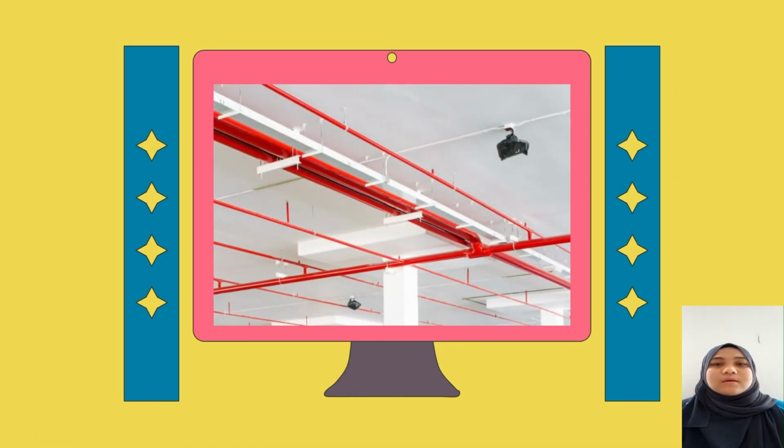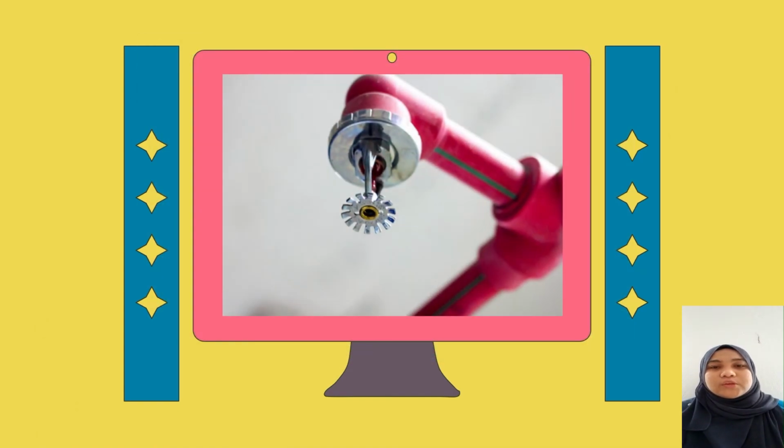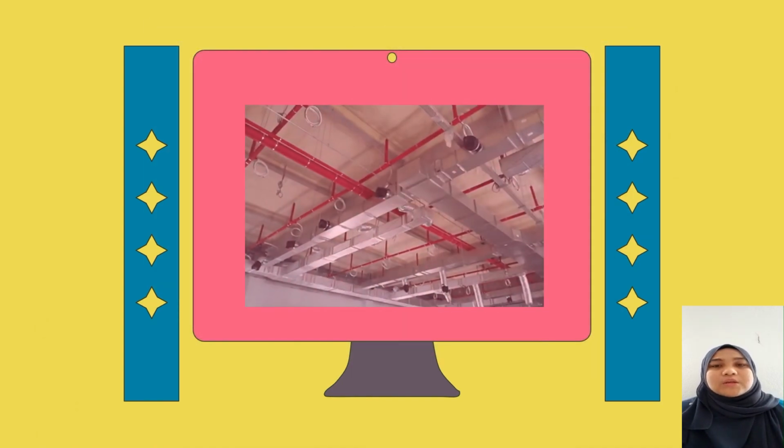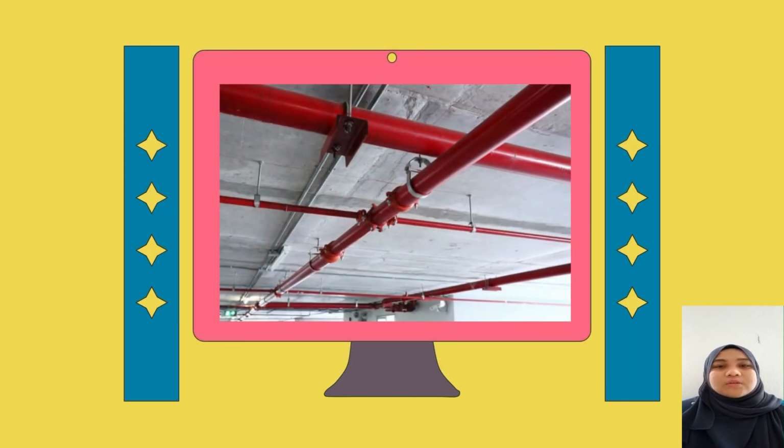Next is an example of a fire protection system. This type of fire protection is often installed in large areas such as halls or car parking lots. The attached picture illustrates the area.